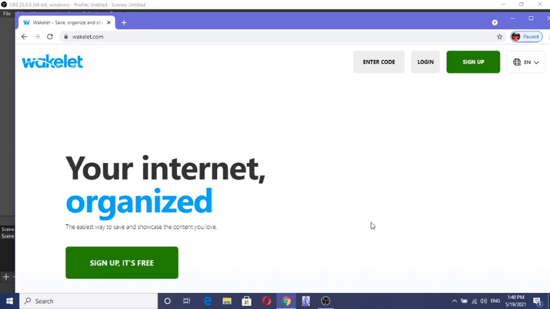Wakelet is a fantastic content curation tool where you may curate and organize anything from the web. A link from Chrome, a link from YouTube, Twitter, Instagram, photographs, text, videos, anything you may curate here. And after that you may organize those contents, those items in Wakelet.